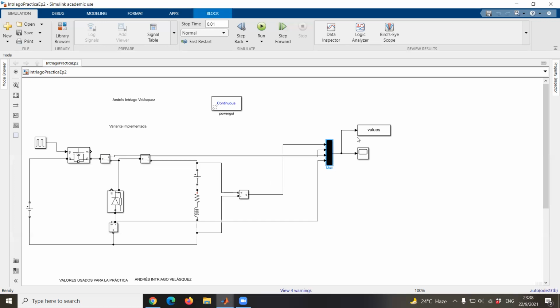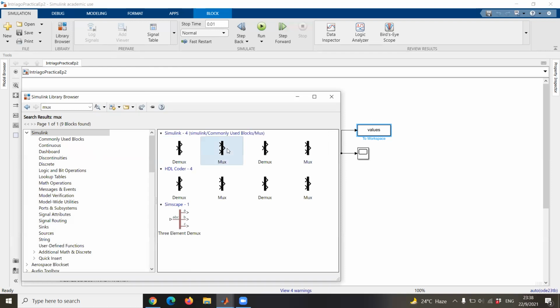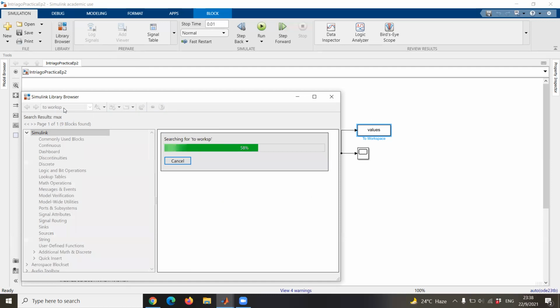And then I use this block, To Workspace. This To Workspace helps me to send the data that I'm having here and send it into the workspace in Matlab. So this is here, as if you don't know, this is the mux, as you can see over here. And this is the To Workspace.